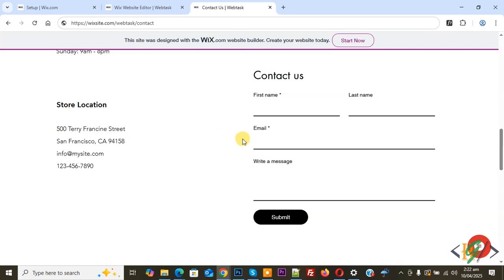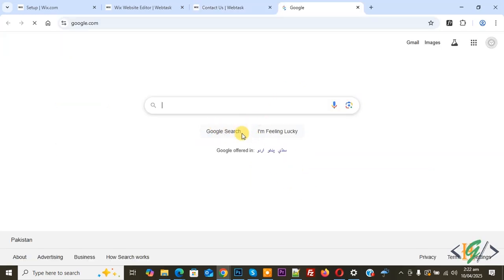So we are going to add some information. So we added some information. Now you see first name, last name, and then click on Submit. Now you see form submission is done and then google.com opens.